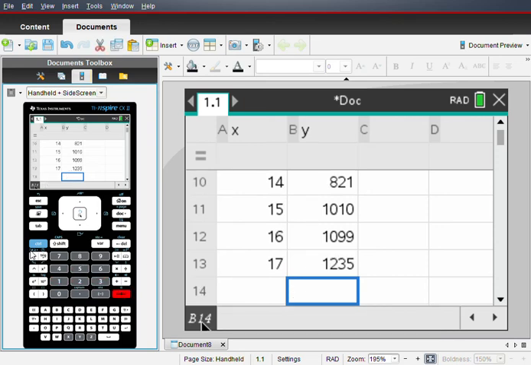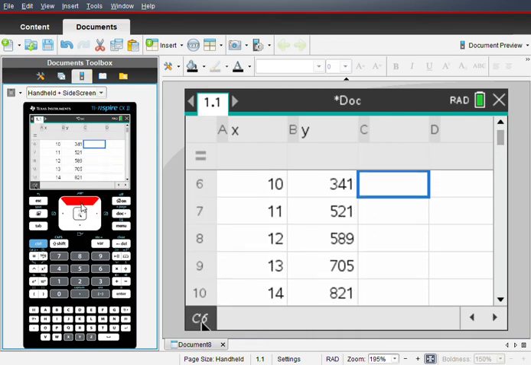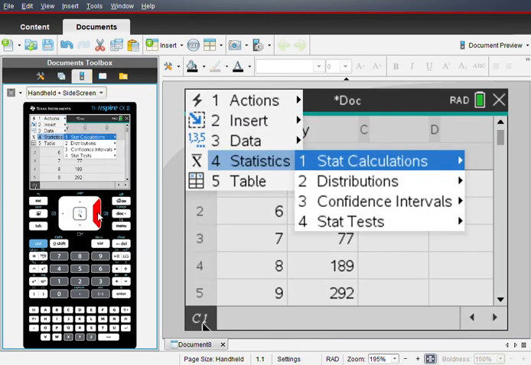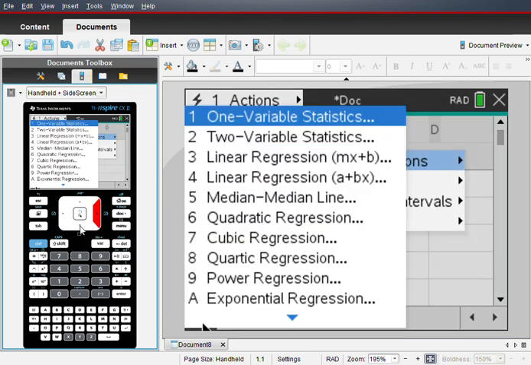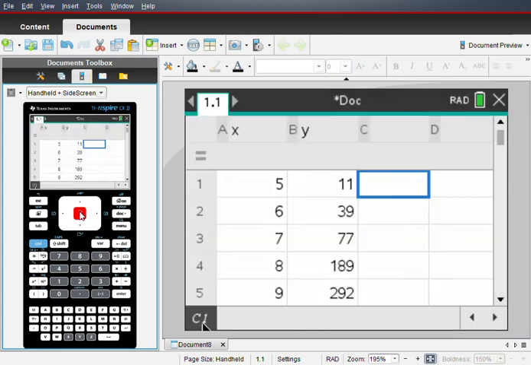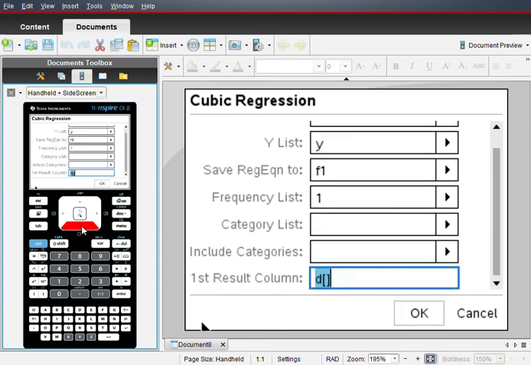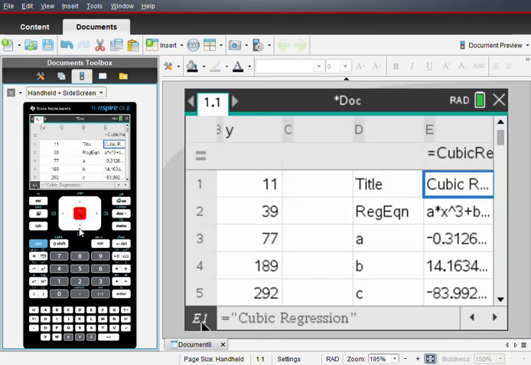Okay, so now let's go ahead and highlight the first cell in the third column and do what we did before. We're looking for the best fit cubic function, so go to Menu, Statistics, Stat Calculations, but this time cubic regression. And it'll save it as F1. In this case, we might actually want to use the F1 function.